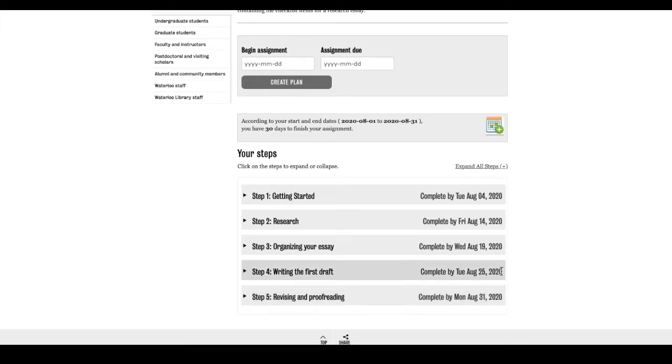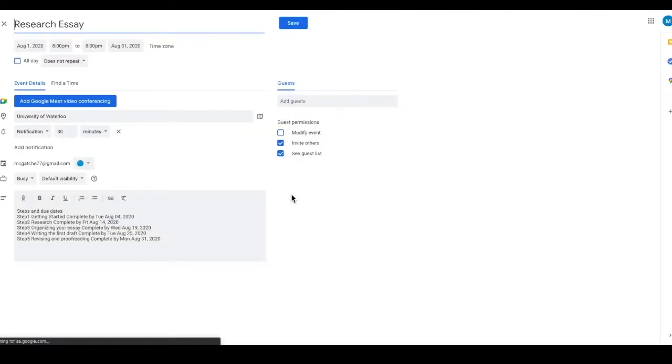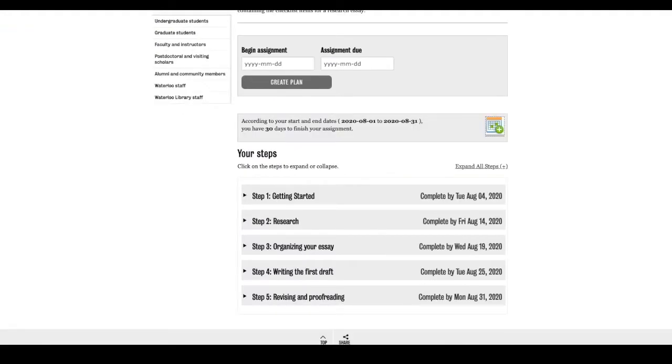There is an option to add this information to your Google Calendar as well by clicking on the calendar icon above the Your Steps section. This will open another tab that will redirect you to the Google Calendar, where you can edit or modify your next deadlines for this paper according to your needs and provide you with notifications. Once you've selected the dates for your assignment deadline, you can review each step of the project.